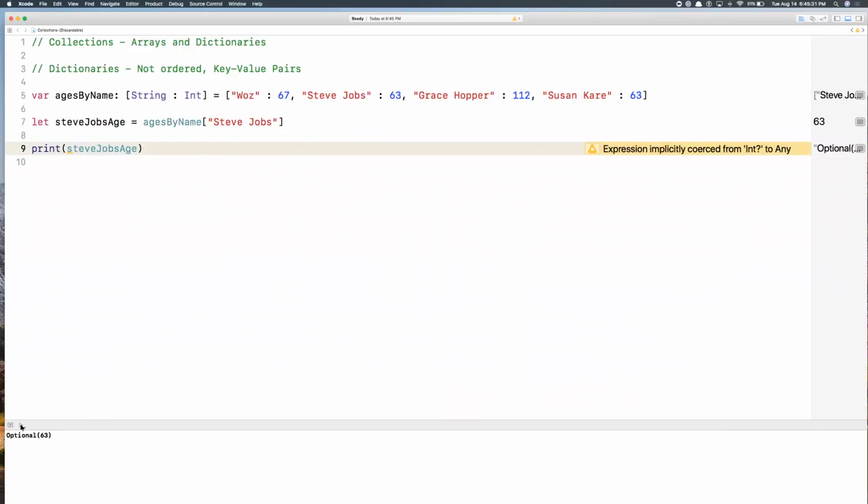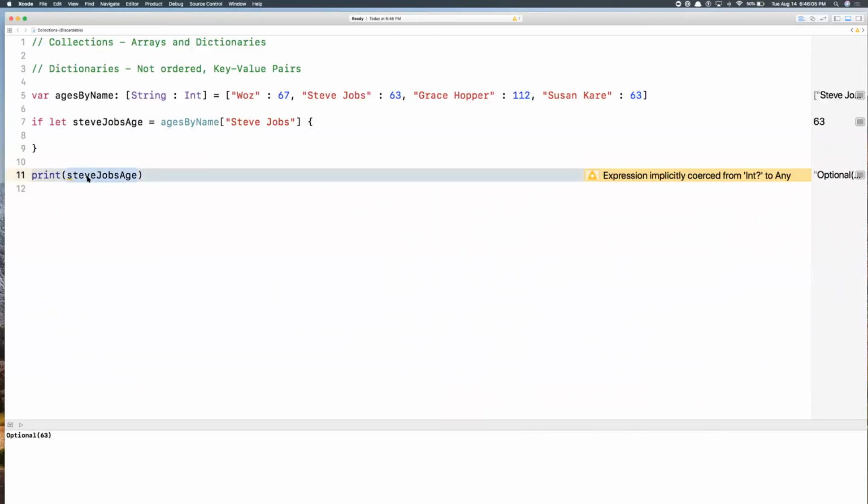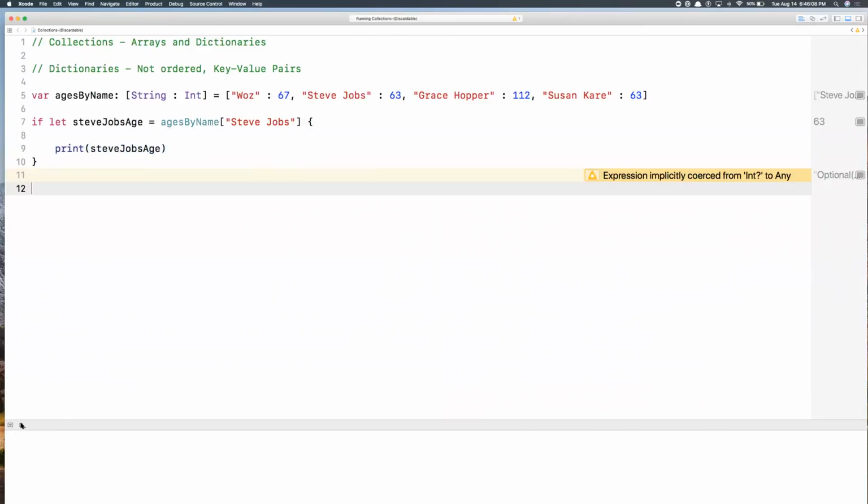right? And that's just because this is saying that it's an optional, right? So again, just like we talked about with arrays, it's possible that a key doesn't exist. What if I put Alexander Hamilton, right? Well, Alexander Hamilton doesn't exist inside of my dictionary, okay? So this age here would have to be optional. So again, we can do if let Steve Jobs age, and then look it up by his key, which is Steve Jobs. And if that's not nil, then we want to print Steve Jobs' age. Okay, so let's go ahead and run that, and we'll see that we get 63. Okay, so that is how we can access elements from our dictionary, by using the key.